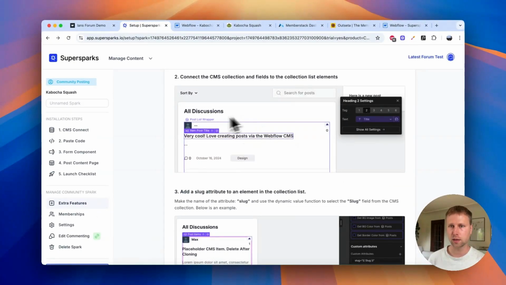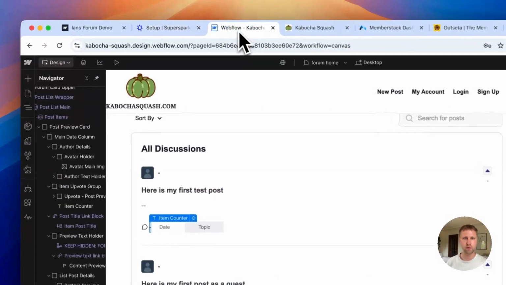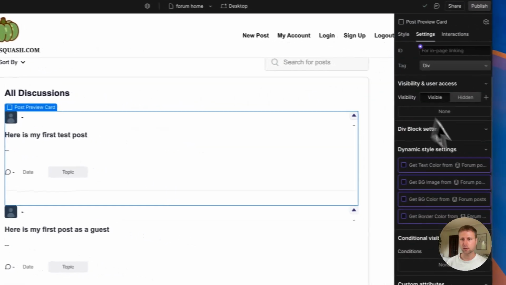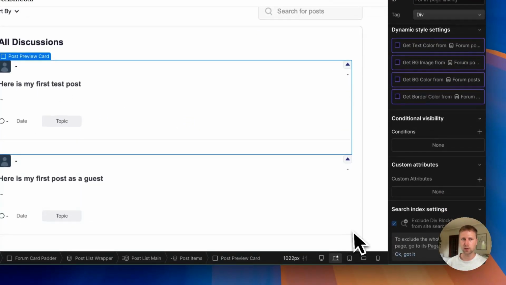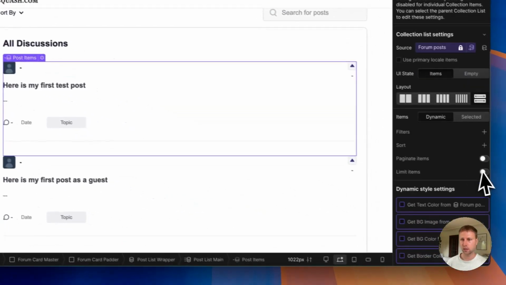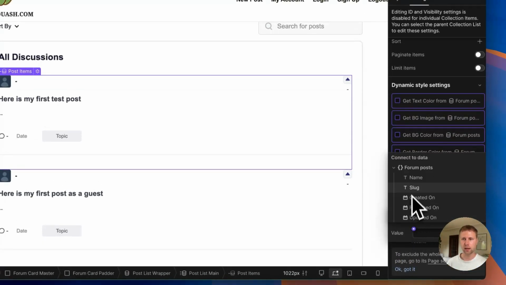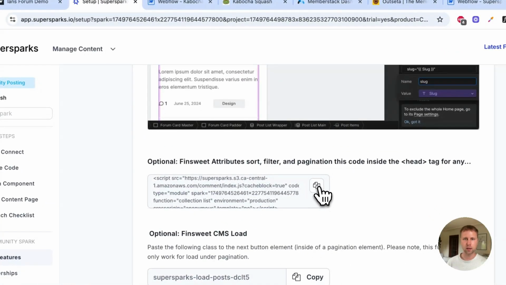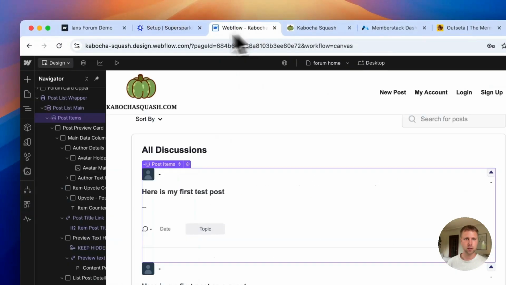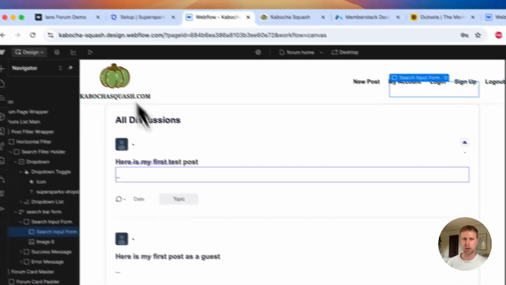So we've already done this, connected all of the relevant fields to their elements. And then this is also a very important step. So we just need to add in an attribute. So you can add this really anywhere, but a good place to add this is on the items element. So you're just going to give it a name of slug and then make sure the dynamic value is the slug.